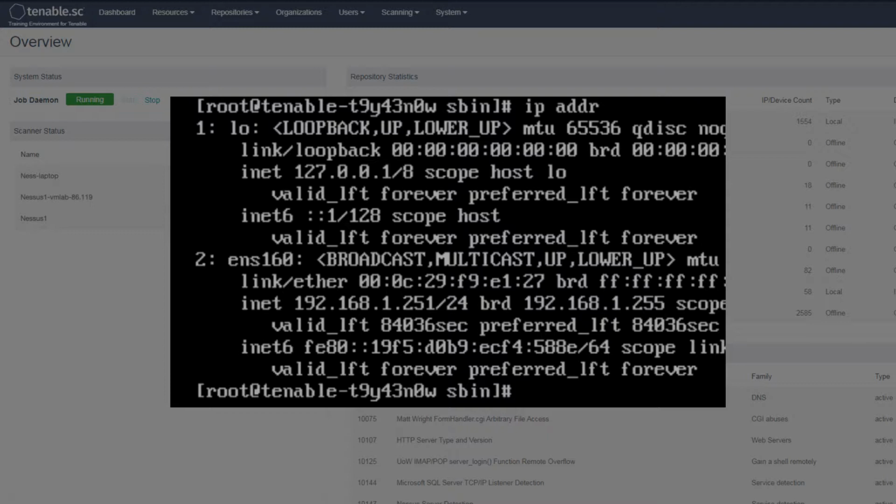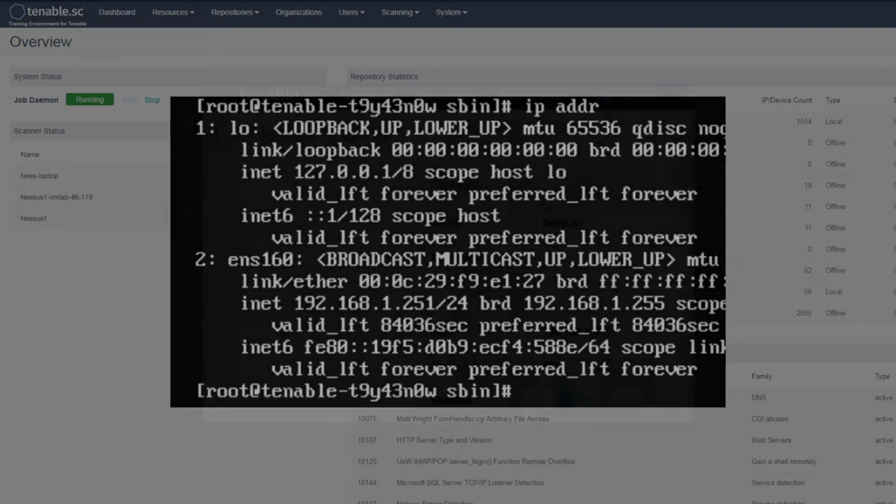In this case, we're working with the Tenable appliance, and so we're going to use the command ip addr. We see on interface 2, ens160, it has the address 192.168.1.251, which is not what we saw in the definition.